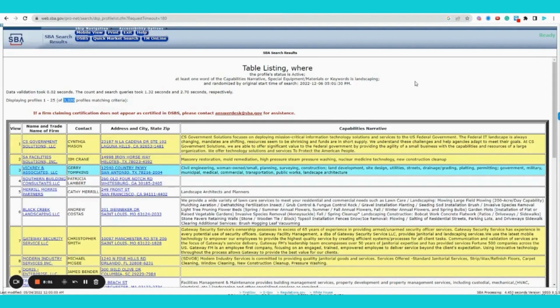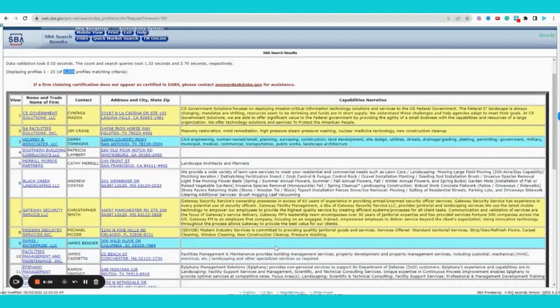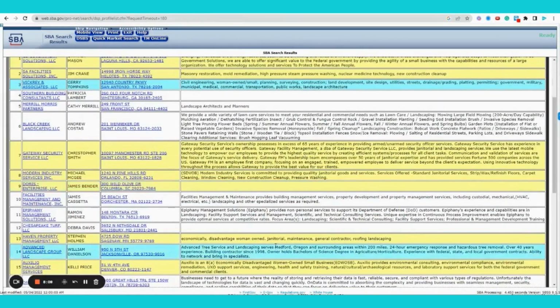Or line 9, that's blank as well. So I'm not going to be overly concerned about that. I'm just going to pass right over them. So that's why it's important to have a capability narrative. Now, some capability narratives are better than others.